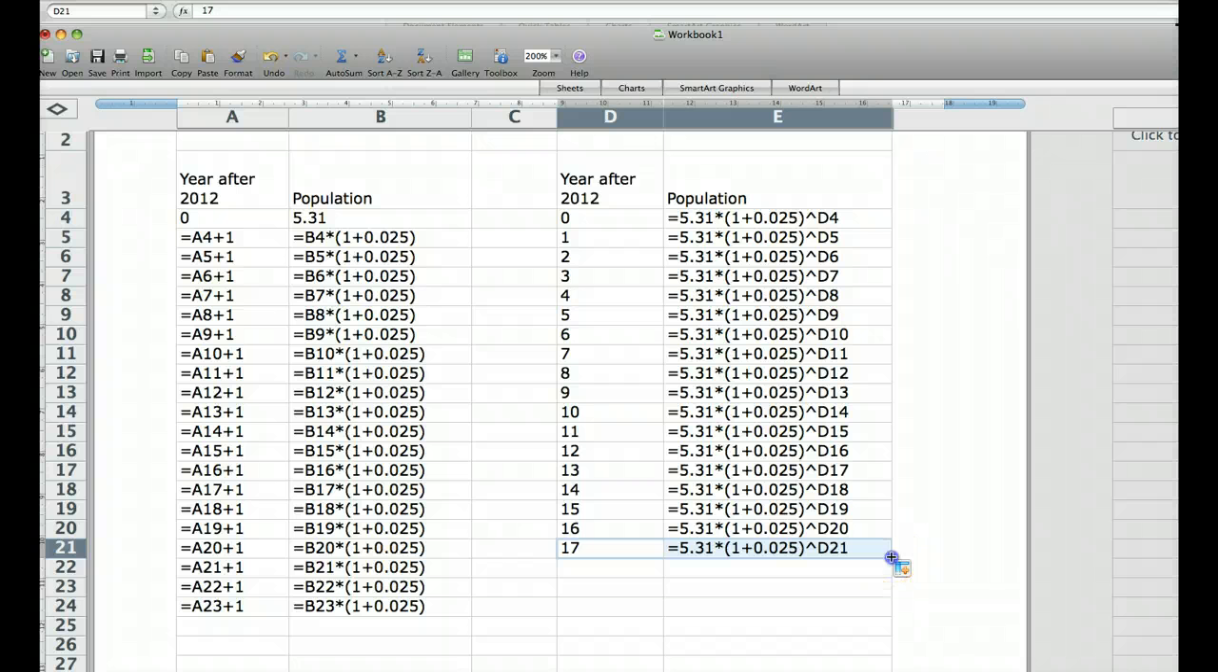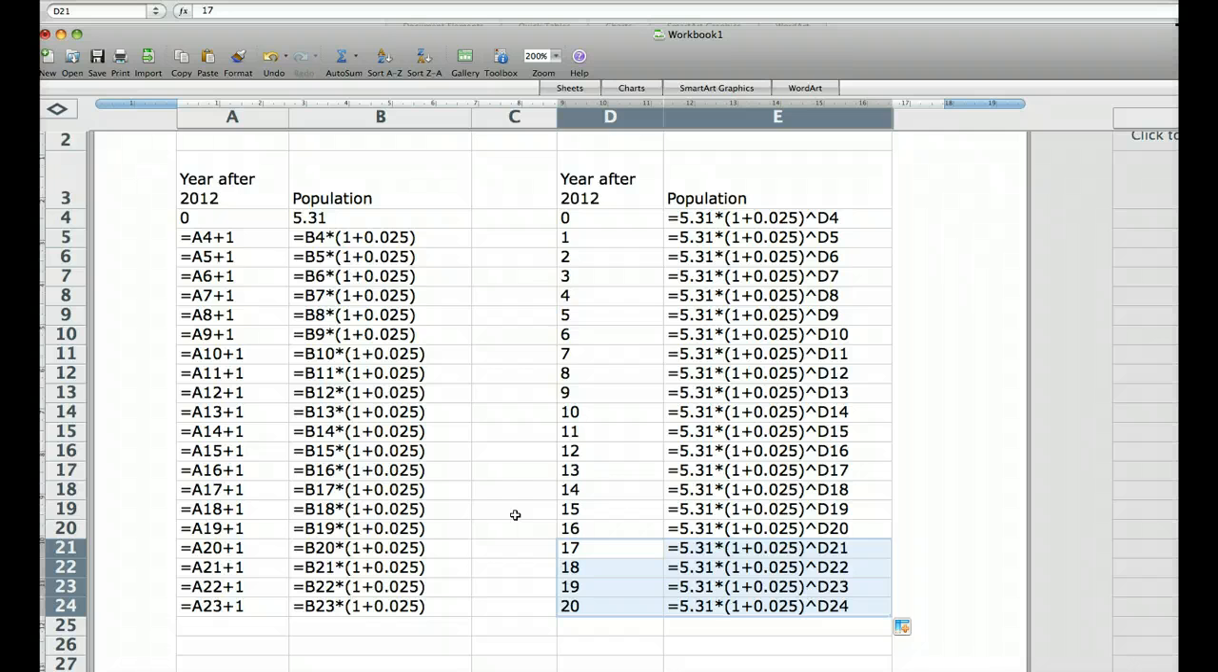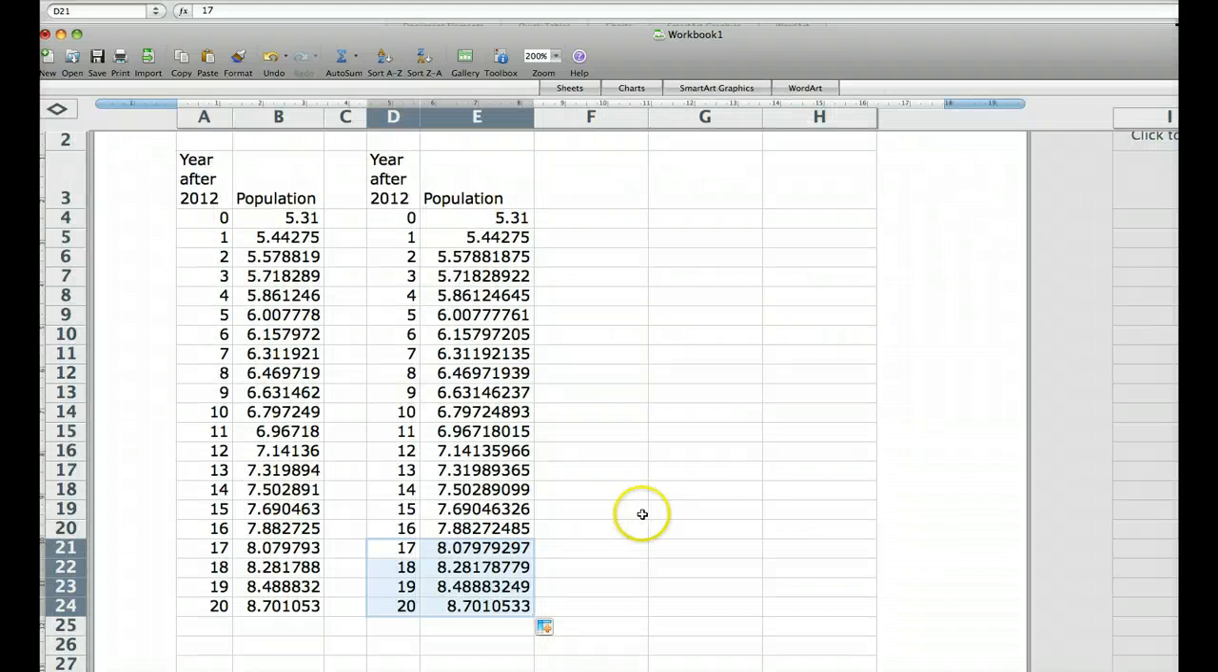I didn't get down here far enough, so I'm going to click and drag this a little bit more, and there's my spreadsheet. Now, how does that compare to the one on the left? Wow, look at that. Exactly the same values.